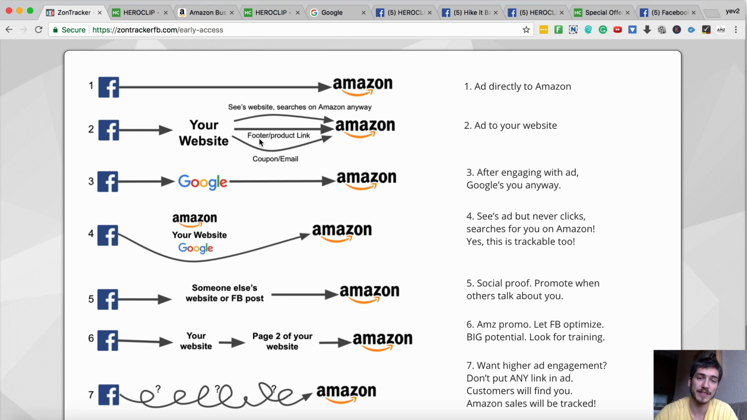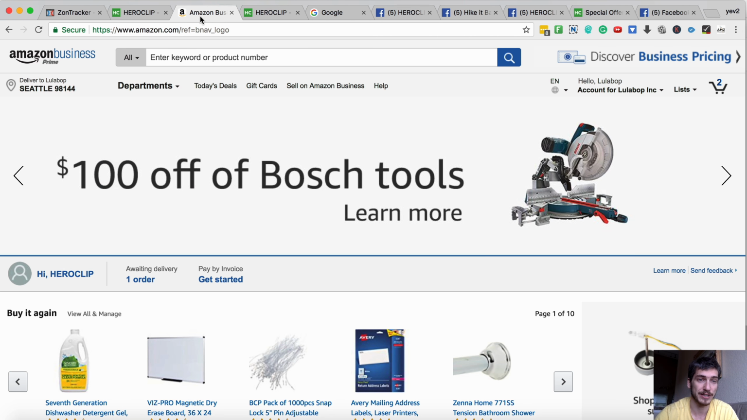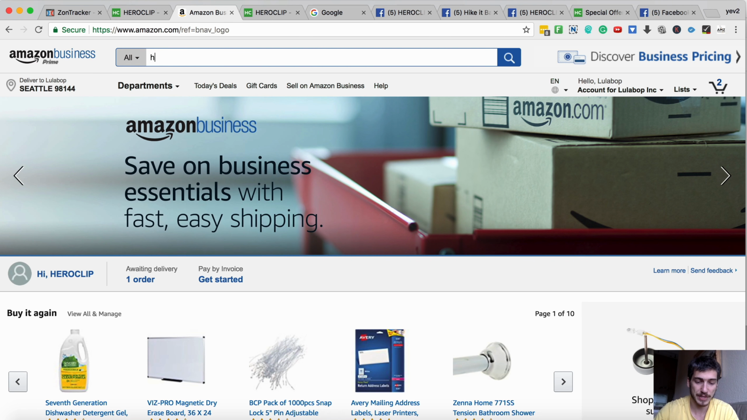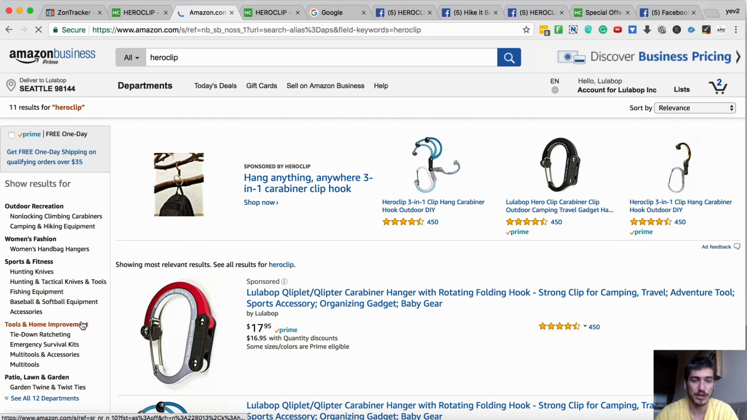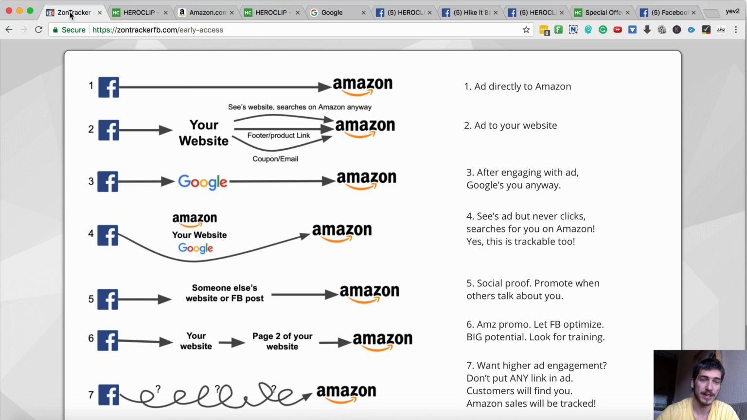Or if you're giving them a coupon, exchanging for an email, then they're going to end up on Amazon anyway. And a lot of people, they see your website, but then they just go directly to Amazon anyway. So they land on your website, and then they saw your brand name or product, and then they go search for it and find you and purchase that way. So that's very common, different ways, but you're basically sending people to your website.